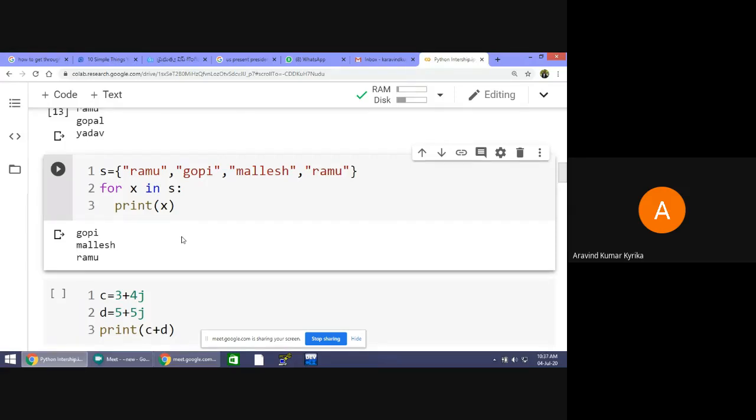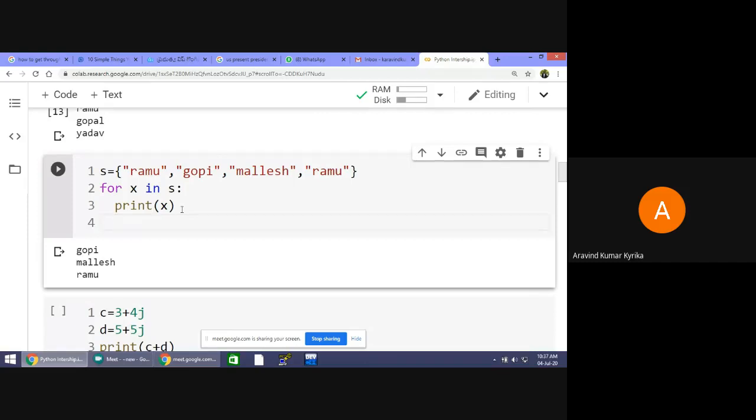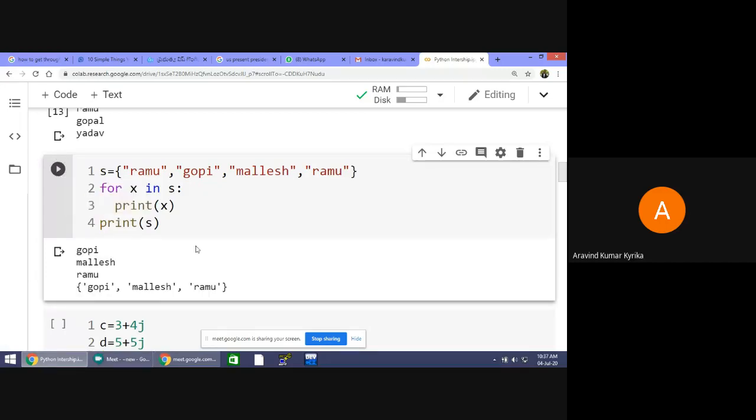So a set in Python will not accept duplicate values. Only one element of the Ramu value is taken. If you print the set completely, you will see it has automatically removed the duplicate value. Gopi, Mallesh, Ram: only unique elements it will keep. It will throw out the duplicates automatically. That is the specialty of this set. So this is something about the set.